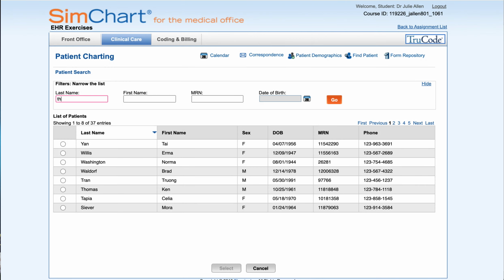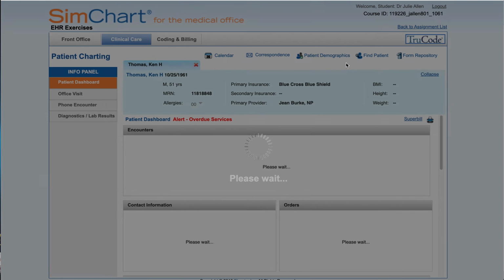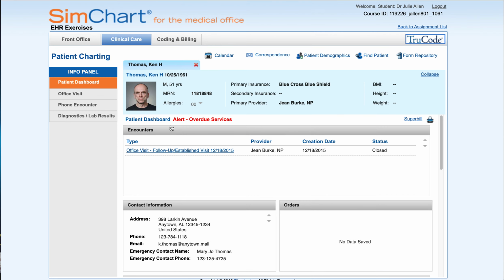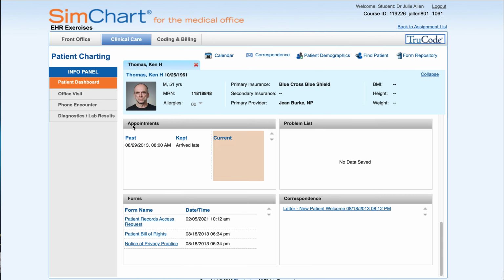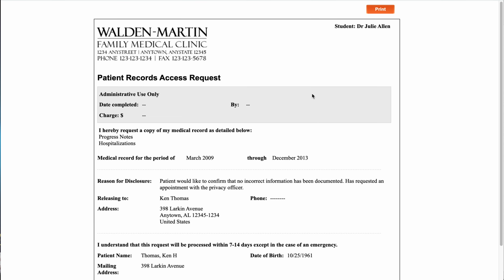But if we need to get a signature from the patient, we would simply go to the patient's dashboard using that Find Patient icon I just used, scroll down to the forms, and then we would be able to pull up this form, print, and obtain his signature. So that's it for this example.